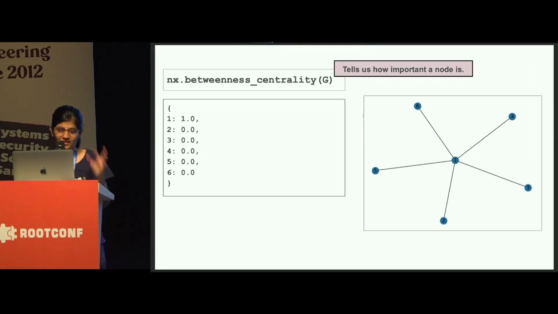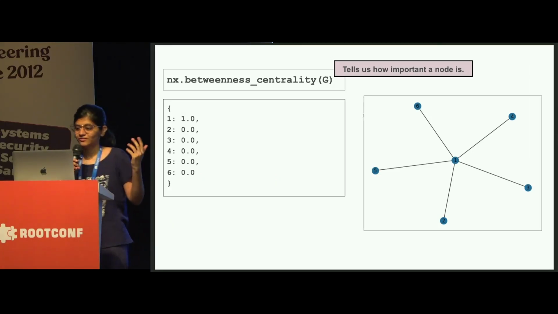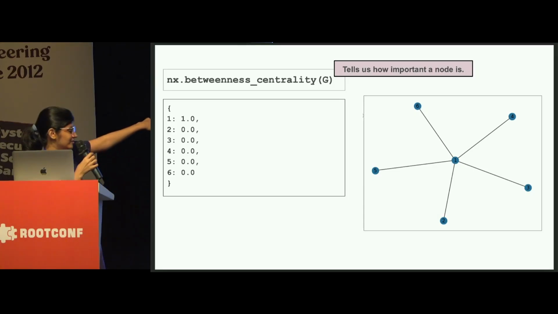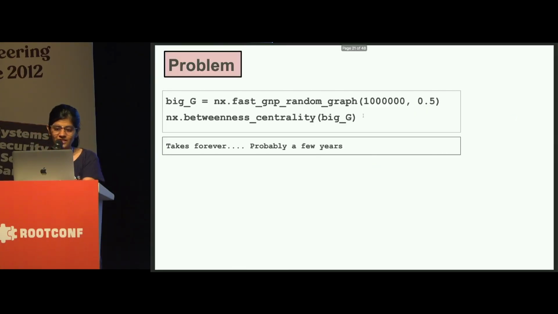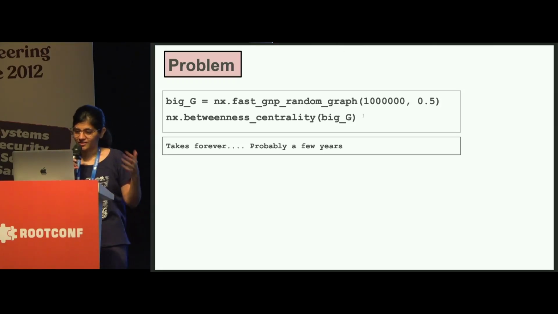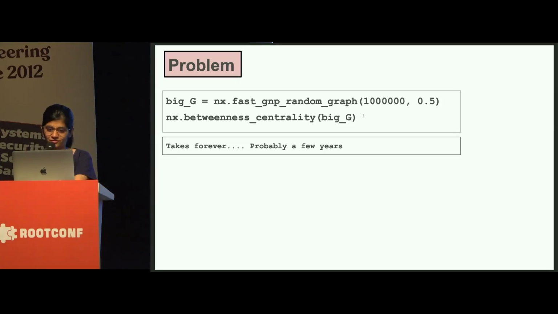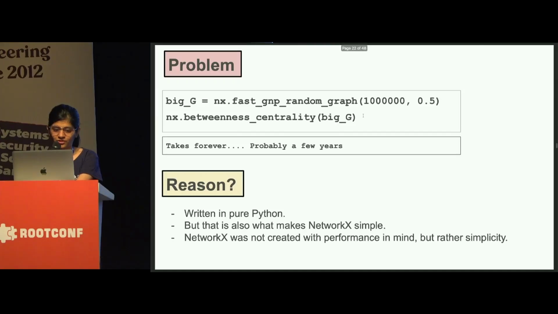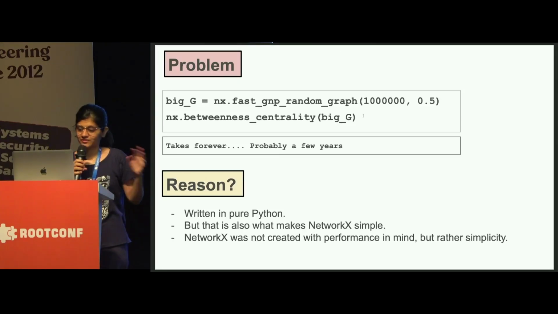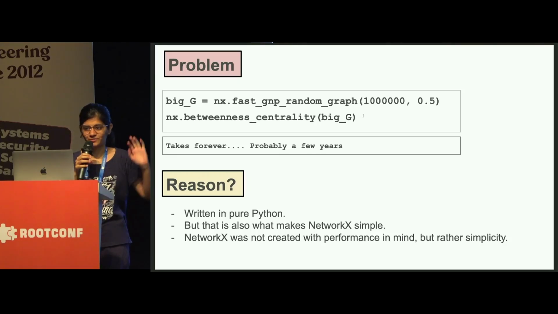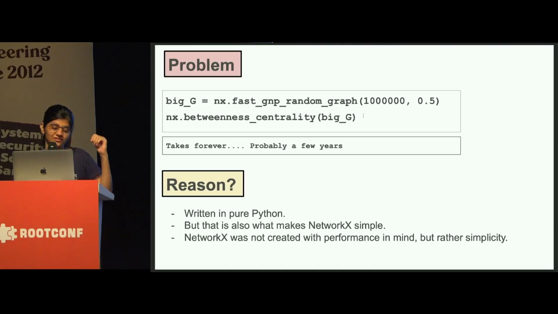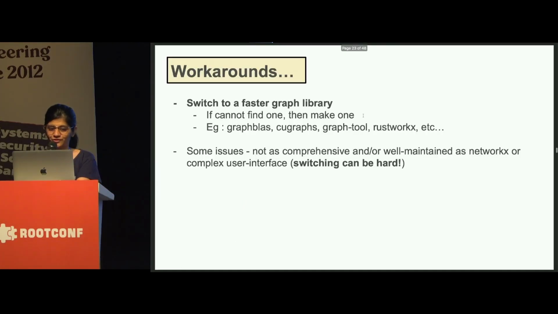And betweenness centrality just tells you how important a node is. So you can see that the middle node is 1, so it has the highest betweenness centrality. But when you take a million node graph, it is going to take forever. So that's the problem. And it is happening because NetworkX is pure Python, and we don't want to switch to another language because it's simple, but it's also slow. So what should we do?